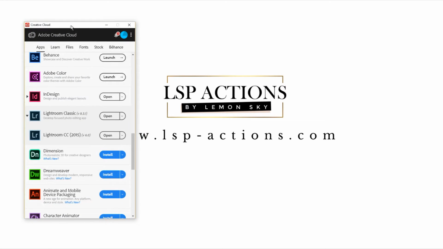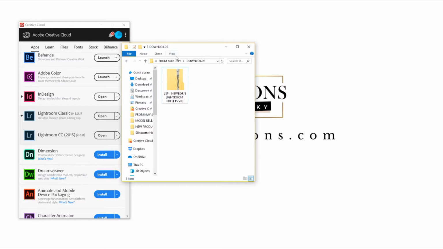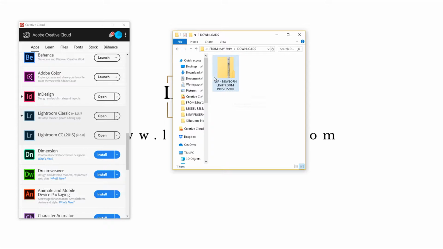First off, you're going to want to locate your LSP download. I'm going to be showing you this with the LSP Newborn Lightroom presets. This goes for all LSP presets and brushes, so the same principle. You're going to want to unzip the file first. This is a compressed zip folder for your download. This makes download a lot simpler and a lot easier.